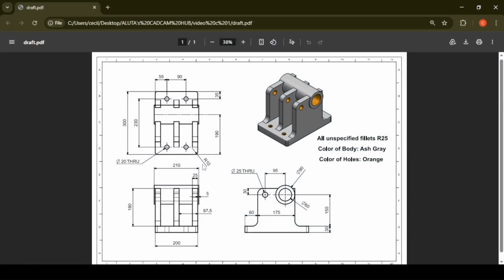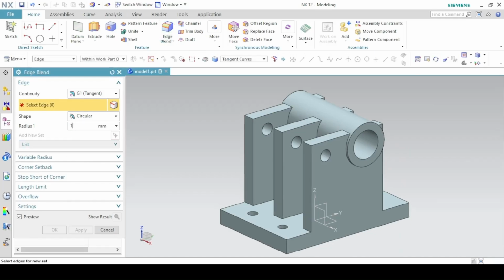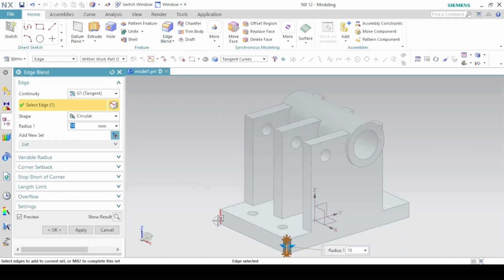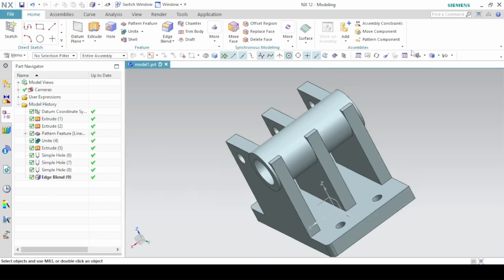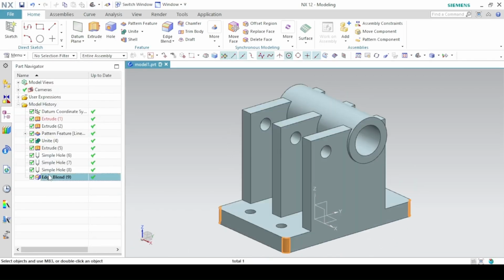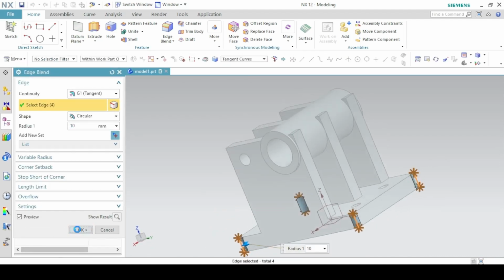Then we add this fillet edge. Has a radius of 10 millimeters for these 4 edges. Edge blend. Radius of 10. Click on these 4 edges. Okay, so double click on it. And then we add this edge. Okay.